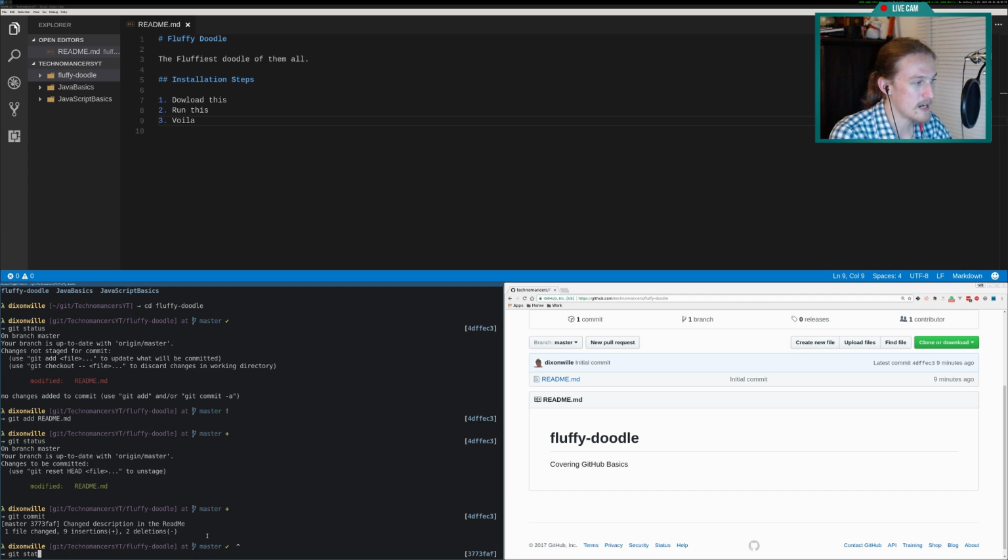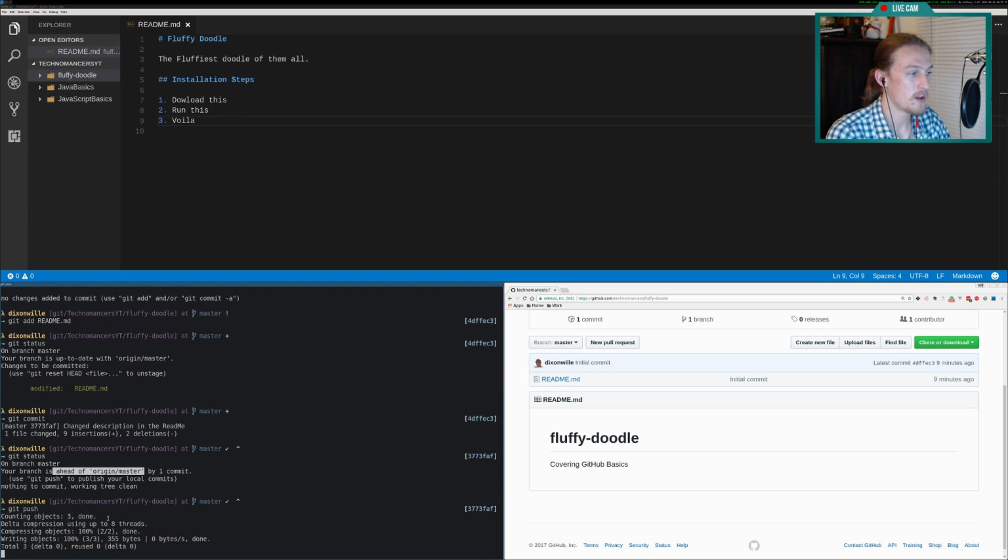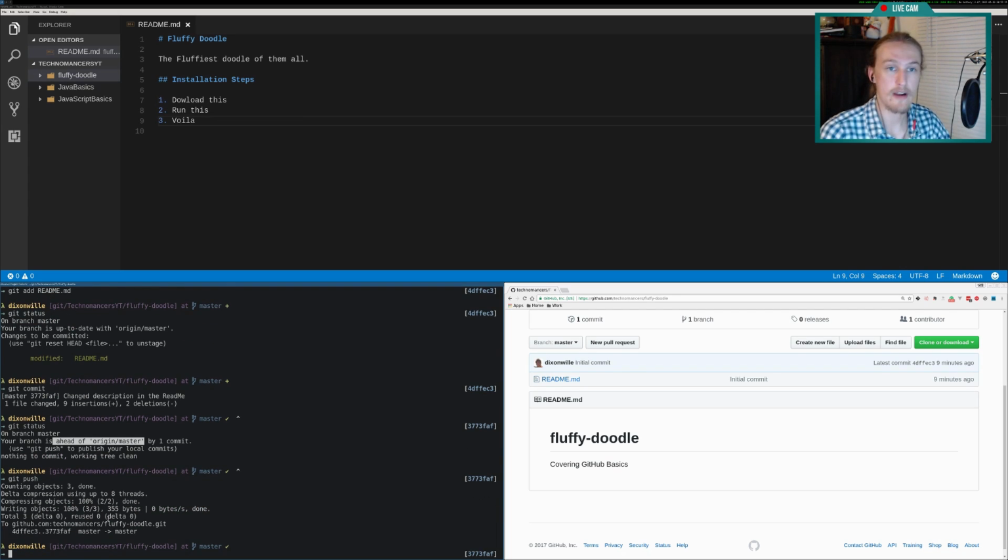Now if I run git status, your branch is ahead of origin master by 1 commit. That ahead of origin master means that, hey, your local changes are different than the changes that are up there. So if you want everyone else to see it, you need to push it up. So I'm going to run git push, and there we are, right?